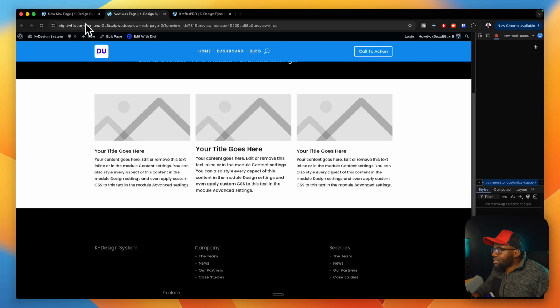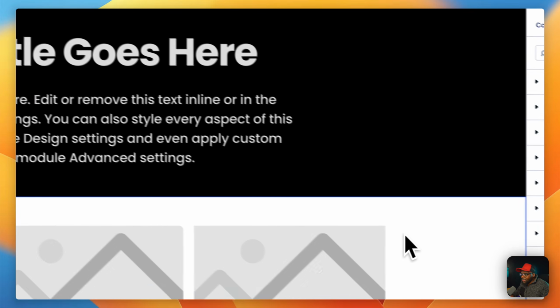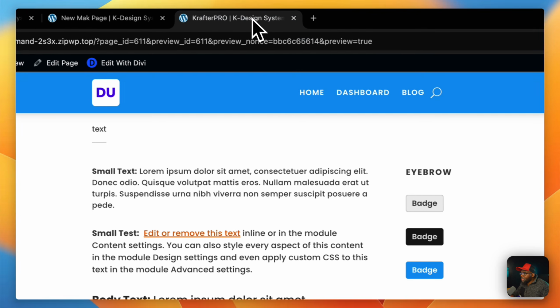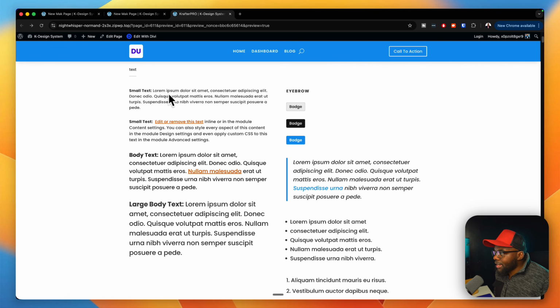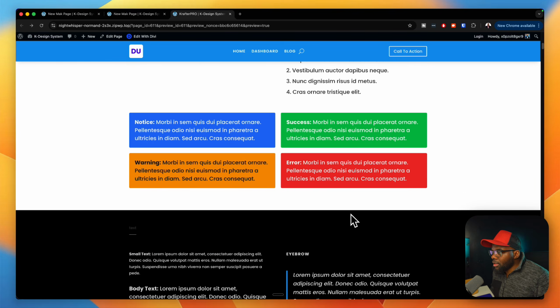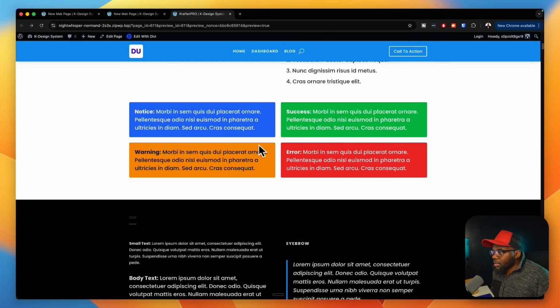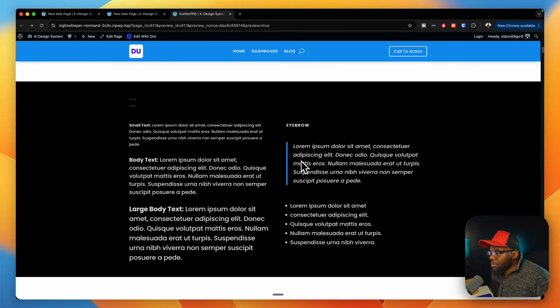Right, so the next thing I want to talk about as well is the colors. So in fact, let's just go through the whole thing that I've added here. First of all, we've added extra small text. There was a request that this is needed. So now we have extra small text. We also have the eyebrow, the badge, and these are the three badge colors. And then moving on, we have our presets for our notices.